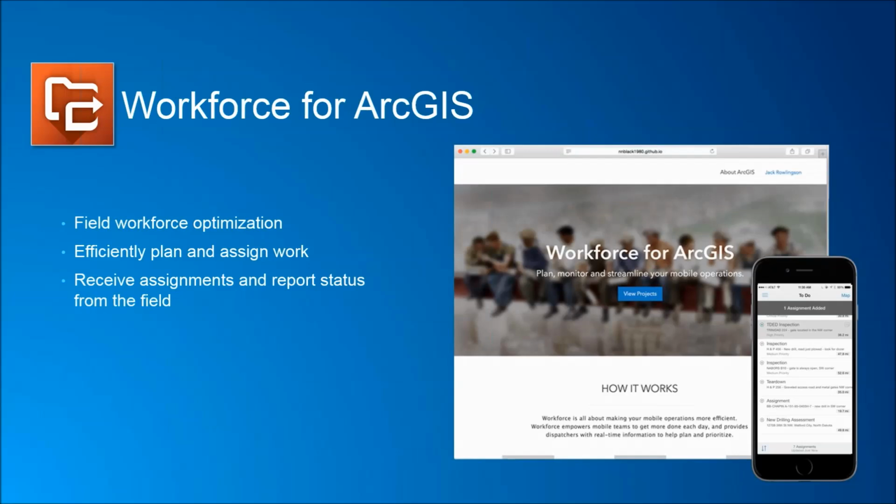Workforce integrates with other ArcGIS apps such as Navigator, Collector, and Survey123. So you can receive assignments through Workforce, navigate to them using Navigator, document their completion, and complete the tasks using Survey123 or Collector. They're built to be integrated. They're built to be used together, and they all integrate as necessary.